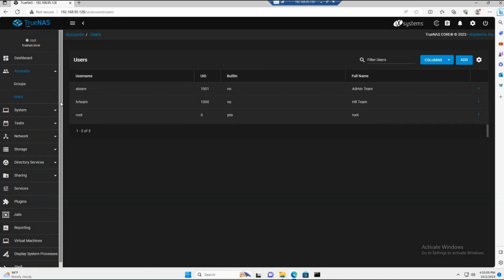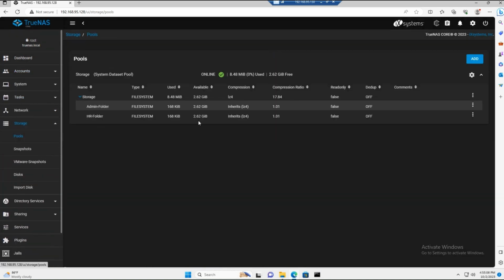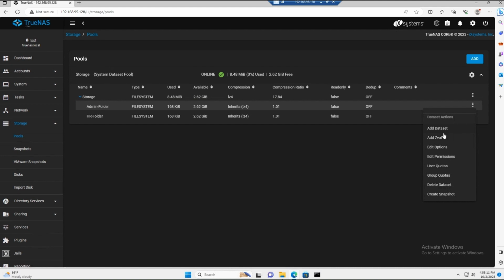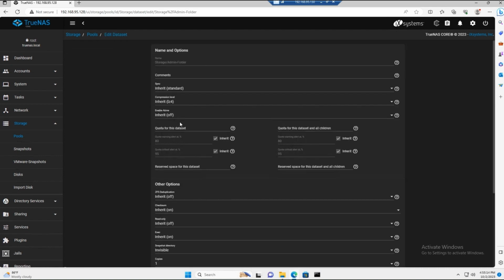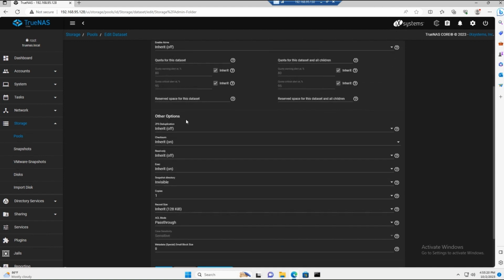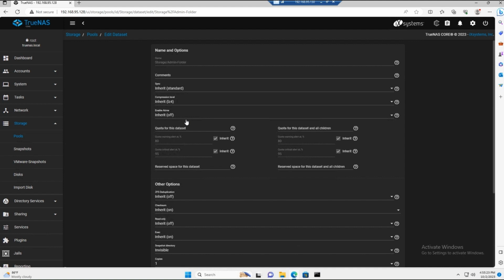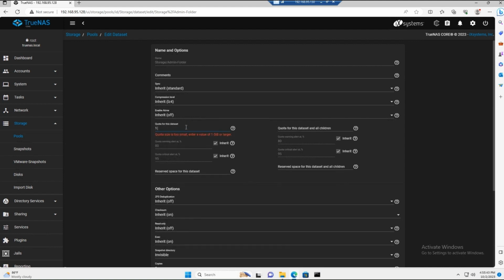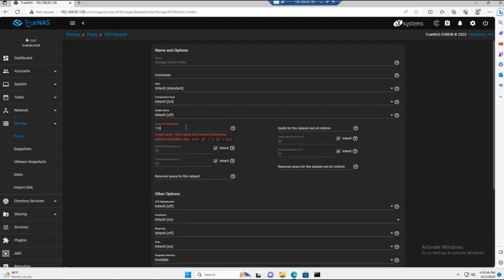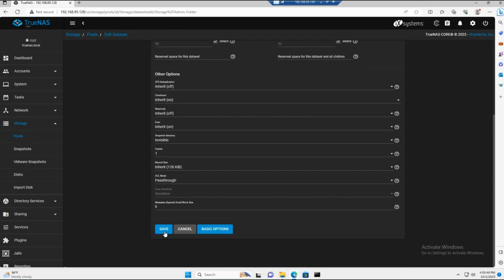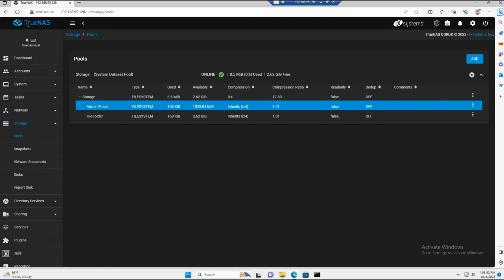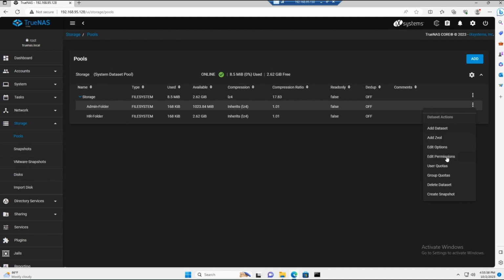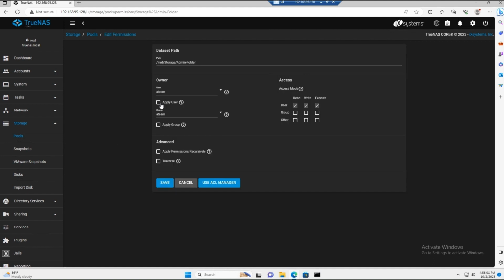Now that we're done creating accounts and assigning permissions to access our datasets, let us proceed to storage and double-check our datasets configuration. Let us try to assign a quota for our admin folder. As you have noticed, the available space is adjusted due to the quota we just applied. Now let us double-check the permission we have in this admin dataset.